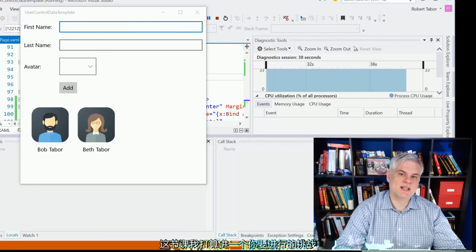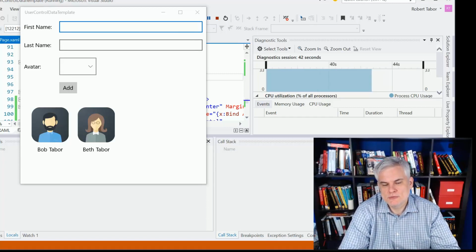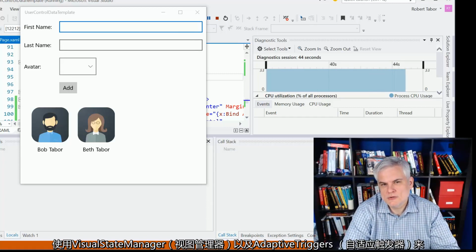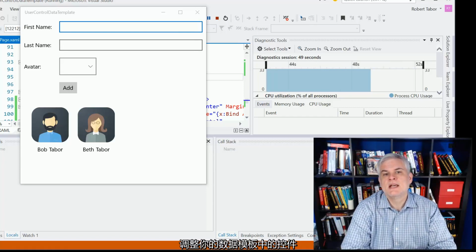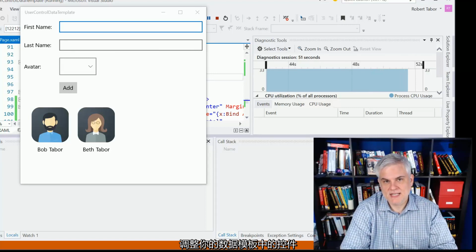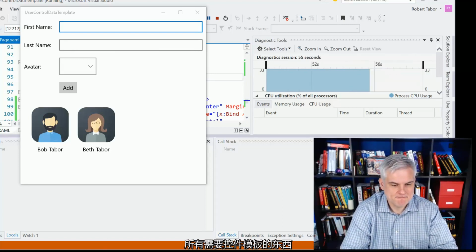In this lesson I want to talk about a challenge you're going to run into if you attempt to use the Visual State Manager and adaptive triggers to resize items inside of your data template for your grid view, list view control, anything that needs an item template.